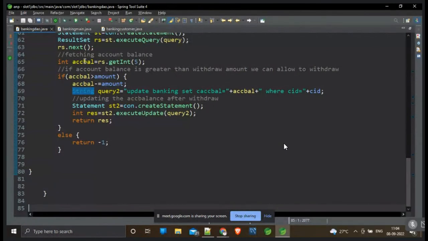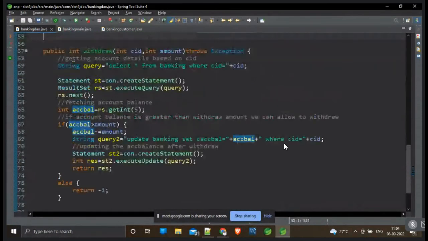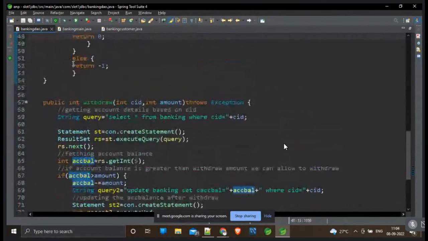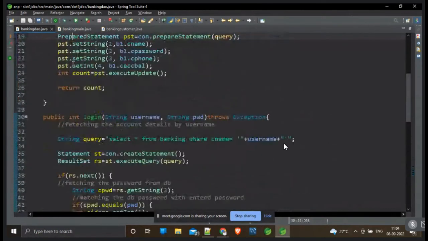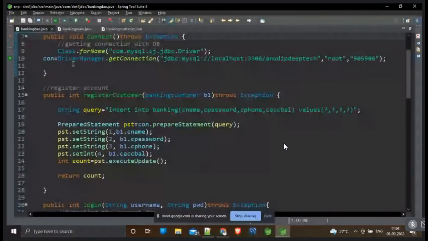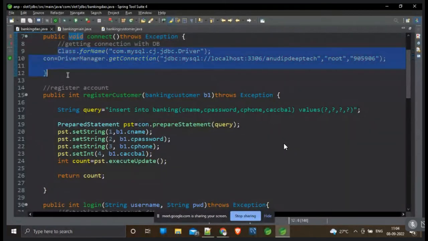Okay, so please remember this structure of the DAO that we are creating. Register account, withdraw amount, these are actually three different programs. Withdraw is a different program, login is a different program, and register customer is a different program. In those different programs, we are using the same connection method. By using the same connection method, you can implement three different programs in one file.